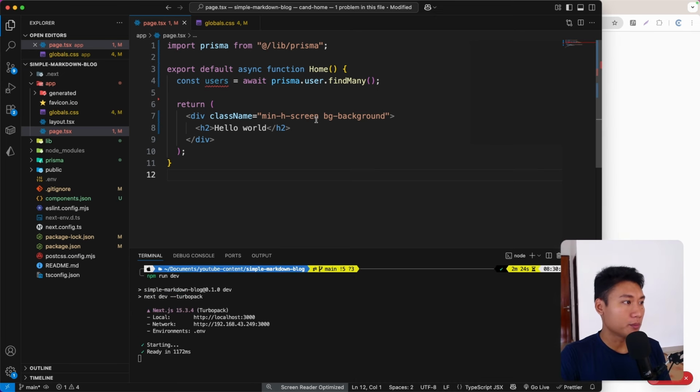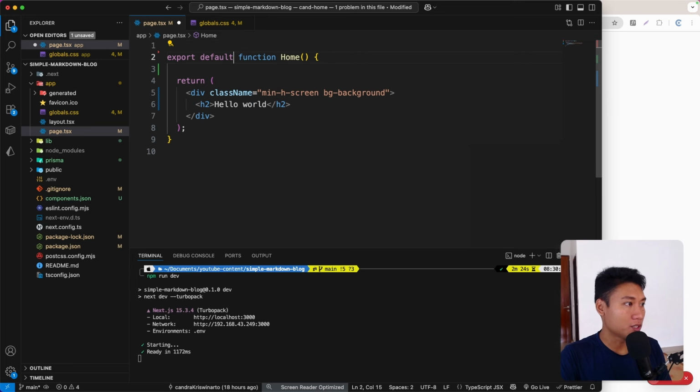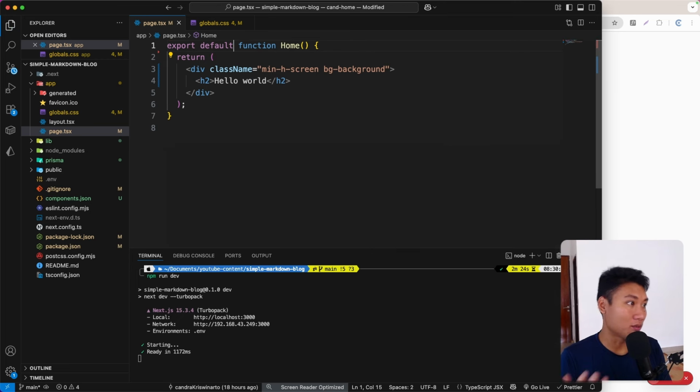And of course, I'm going to remove the Prisma right here and also on the top. And the function right here, I just want to leave just a normal function without async, just like this. As you can see, this div has a min height of screen and background set to the background variable. So if you want to see what the value of this background variable is, you can go to global.css. And then here we go. This is basically the value. You can go to the root, and then you can just change this color to whatever color you want. For example, you can change that to red color, save that.